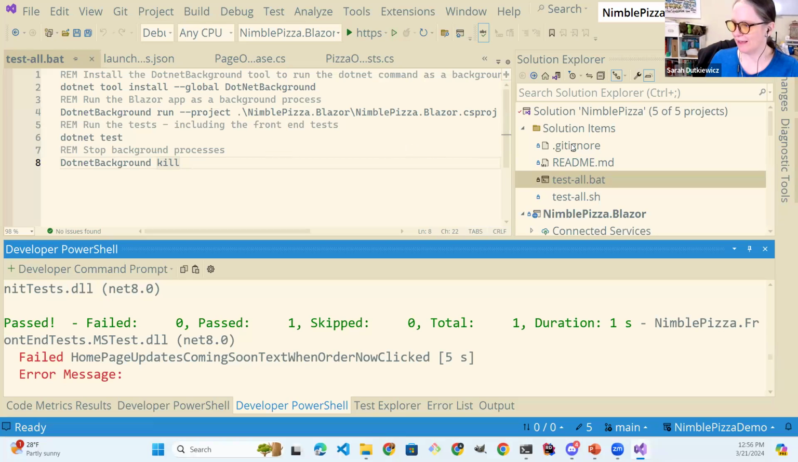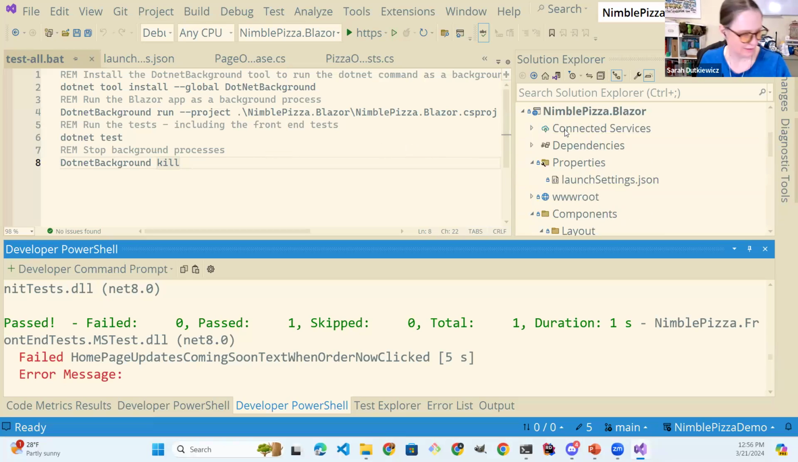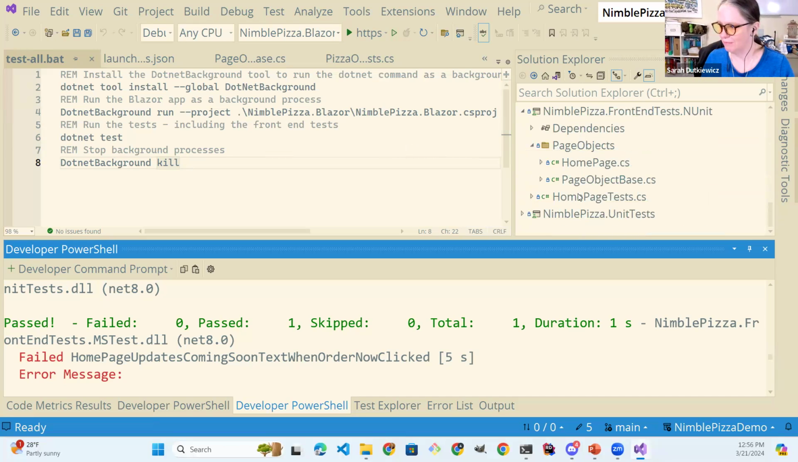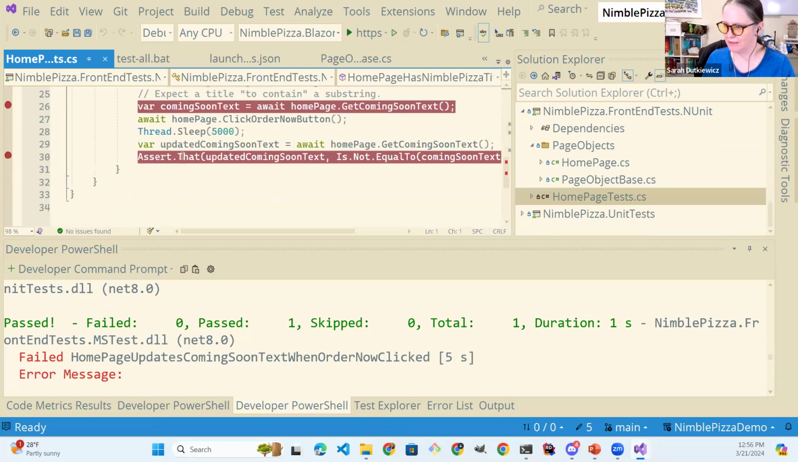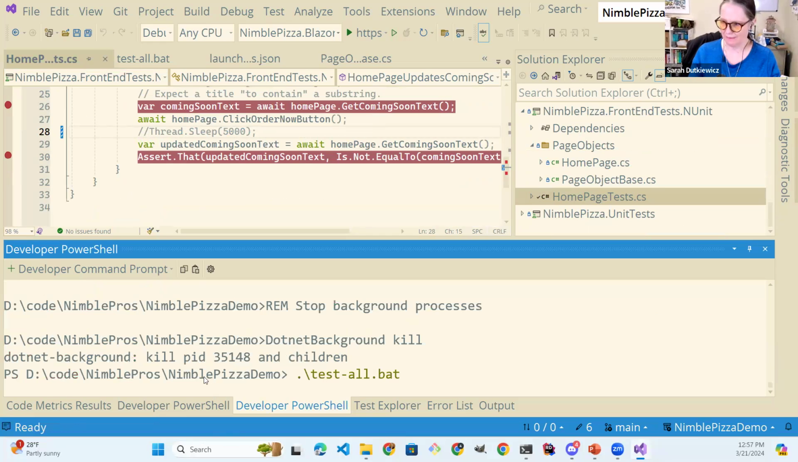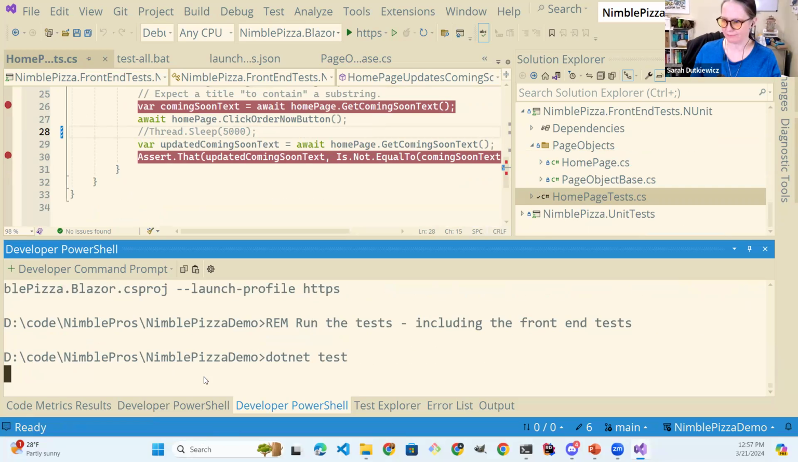So let's talk about that real quick. Yeah, I've got a minute or two. So in my homepage tests, that thread sleep is there. I'm going to comment that out just so you can see when I do run that. I'm going to run test-all.bat.